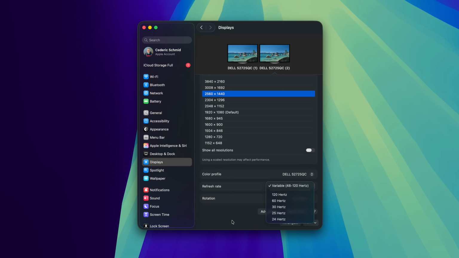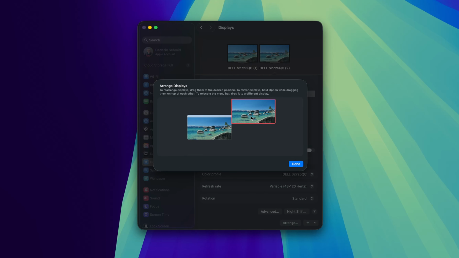If you experience flickering with the variable refresh rate, then set it to a fixed refresh rate. And if you experience screen tearing, then set it back to variable. Most users will not see a big difference, and in that case the variable option is better. You can set the next option to your personal preference, and at the bottom click Arrange to arrange your external monitors. You can move it on the sides or above and below of your main display.